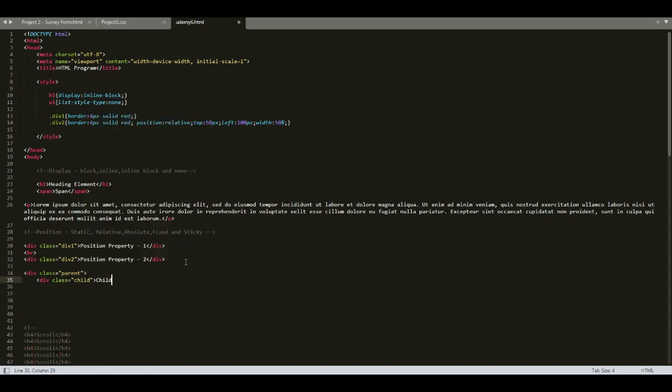And I'm going to write child element here. And closing the parent div. Okay, what is position absolute?